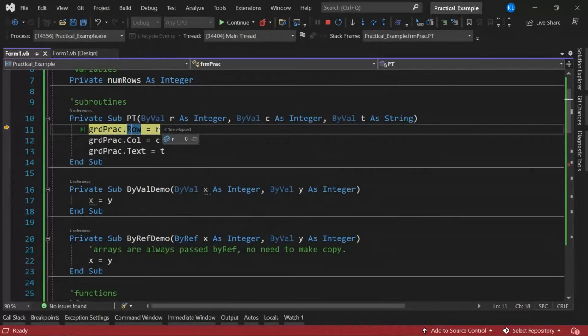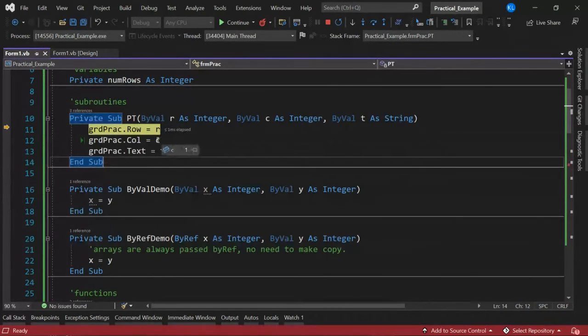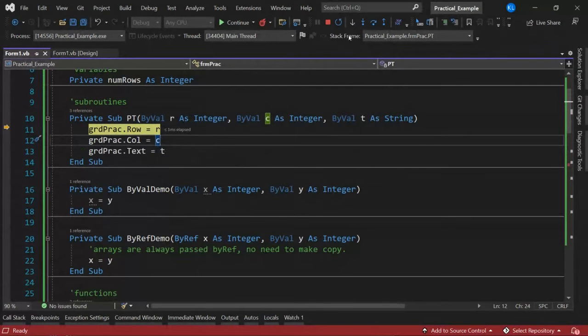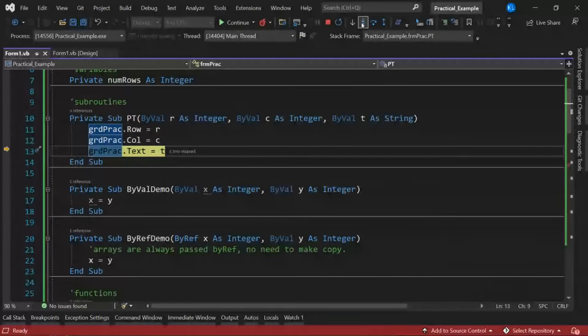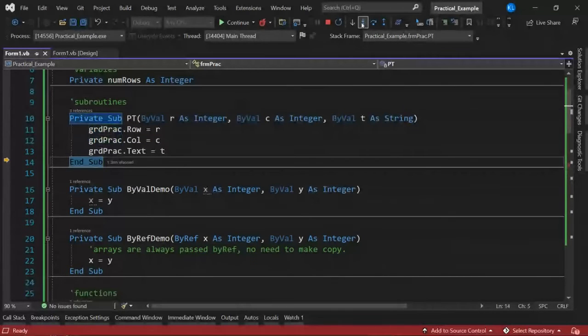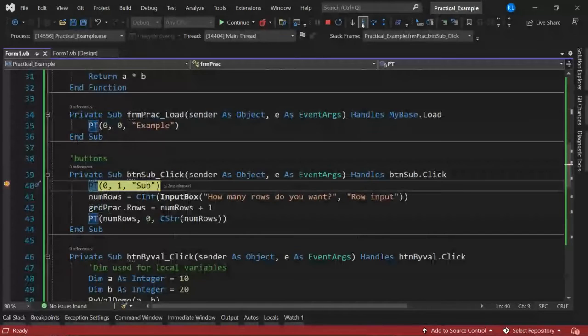If I hover over R, you can see it says R is 0, C is 1, and the text is sub. So that's basically what it's going to do. It's going to go to row 0, column 1, place the text sub into that place, end sub. Now we go back to line 40. All of that happened in line 40.